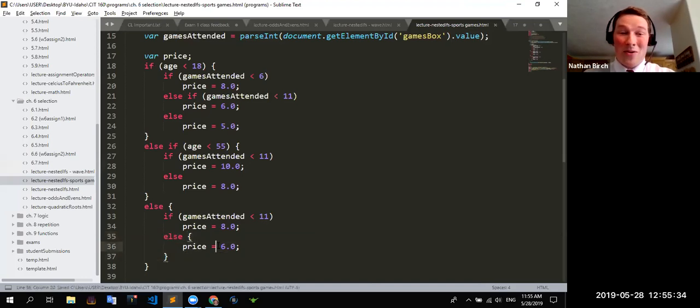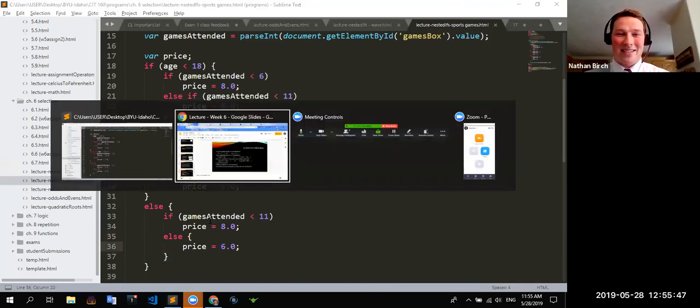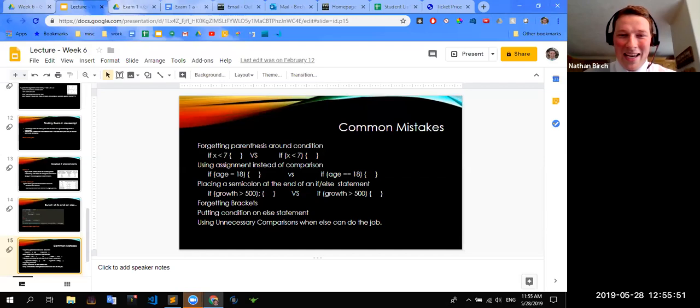So those are some really common mistakes. I think the comparison operator versus the assignment operator, the single equal versus the double equal, is the biggest error that I see, or the most common error that I see, I guess I should say. But yeah, so any questions about any one of these?